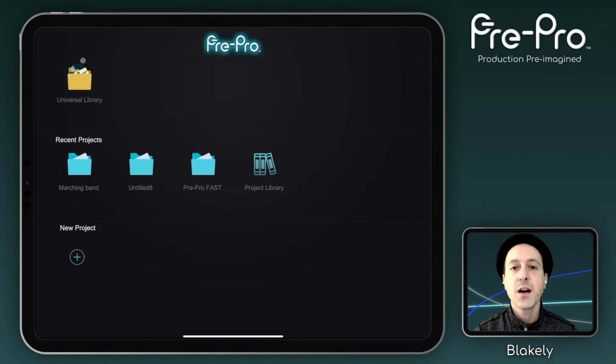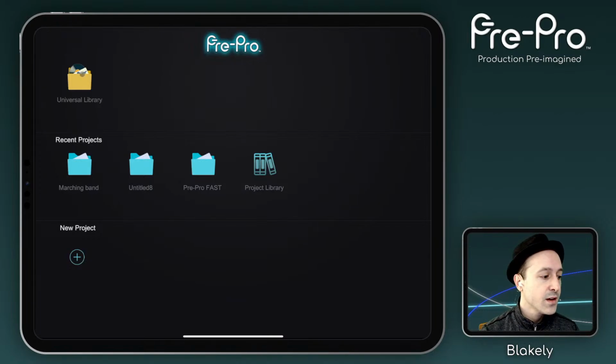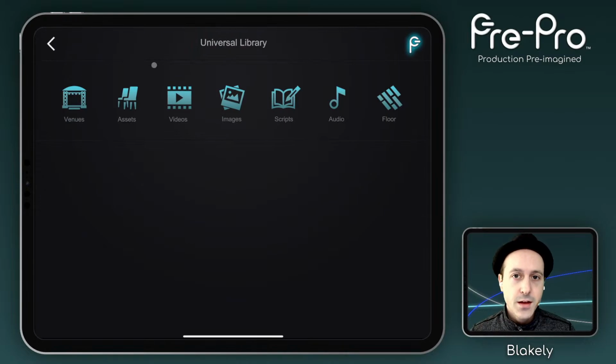Now, Pre-Pro has a ton of different ways for you to input your own custom materials into the app. So if you have specific songs that you might want to use, if you have specific scenic models from a scenic designer that you might want to incorporate, as well as certain images, scripts, videos, and maybe you have a custom flooring that you want to use, or you want to input an image of a ground plan so that you have a specific idea of your stage layout or your set layout. You can do that there. So these icons will be at the top of every project screen in Pre-Pro.